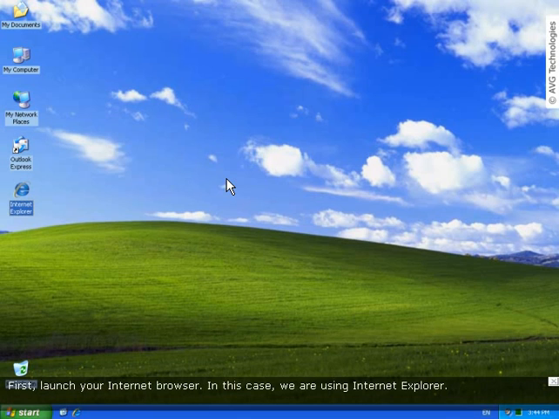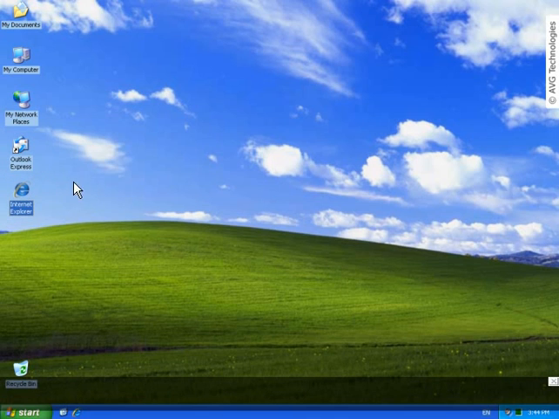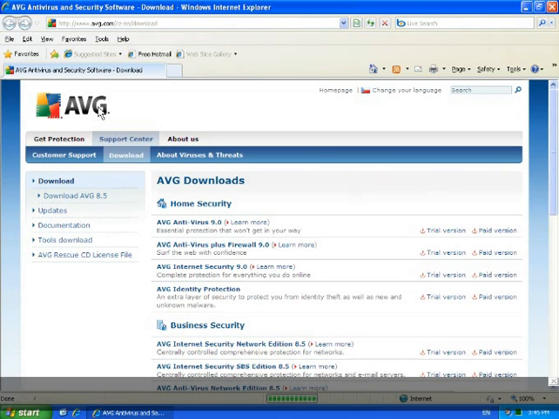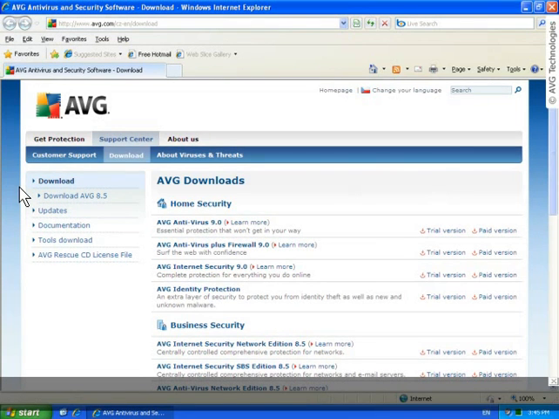First, launch your internet browser. In this case, we'll be using Internet Explorer. In the address bar, type www.avg.com/download and then press the Enter key. Here you can see a list of AVG products.